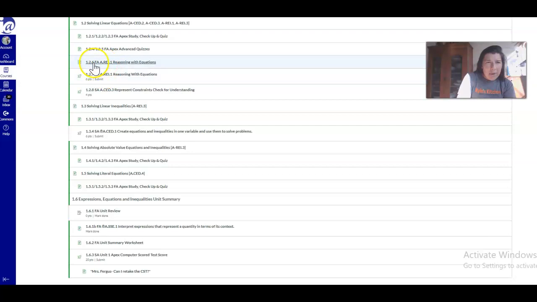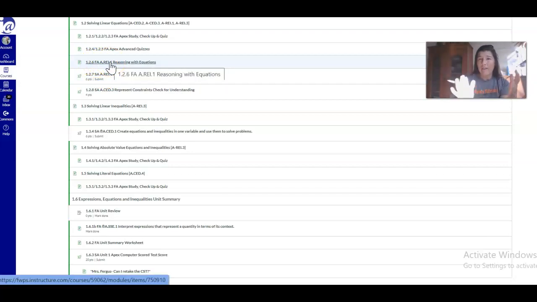And then some of the FAs are additional activities that I have added in. I have noticed that Apex doesn't cover all of the ideas. There might be some common misunderstandings that students have. And so I've gone in and added some formative assessments.